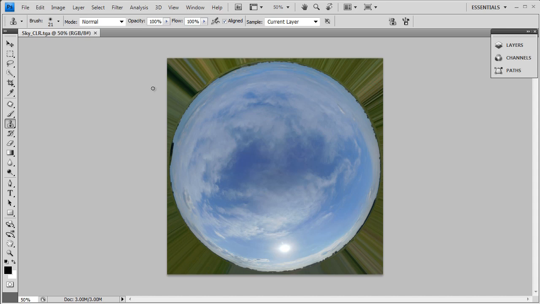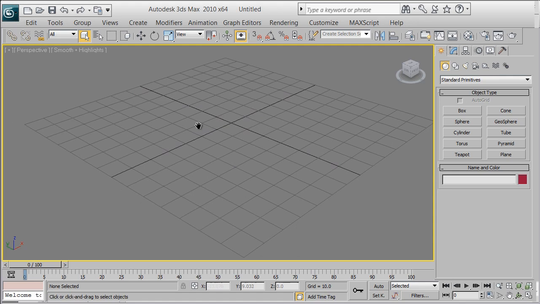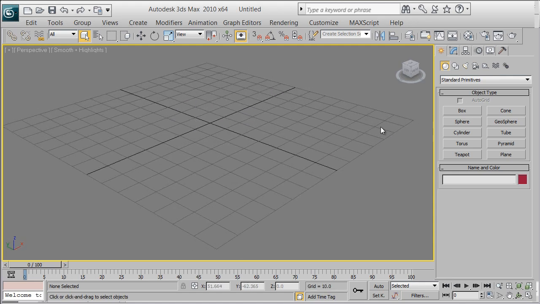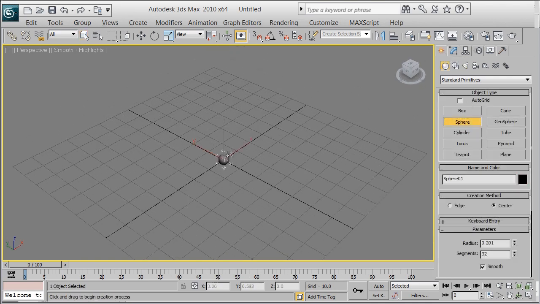Next thing we need to do is actually create our skydome model. This is pretty straightforward. So we'll go ahead and open up 3ds Max. You can see here we're starting at a very, very basic Max file. We're going to go ahead and choose Sphere from the Create panel. And we'll go ahead and left click and drag out a sphere.